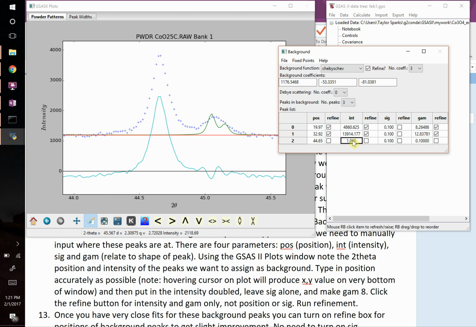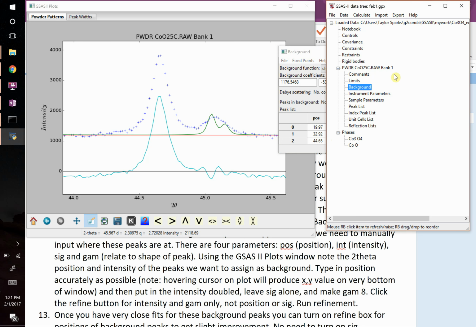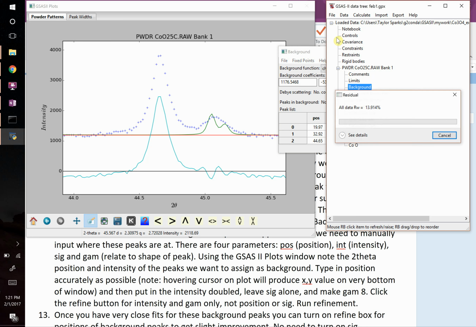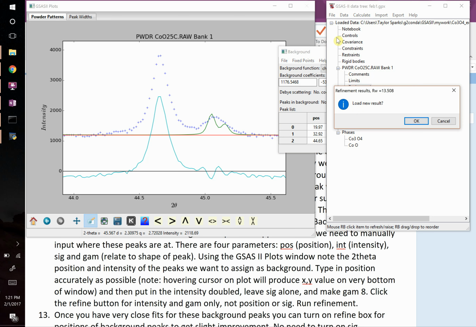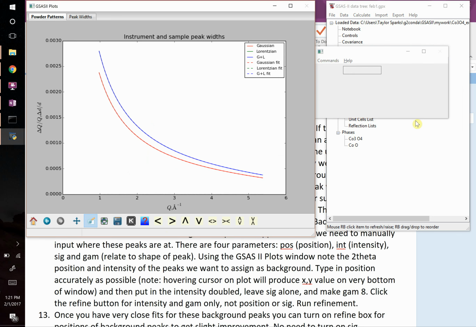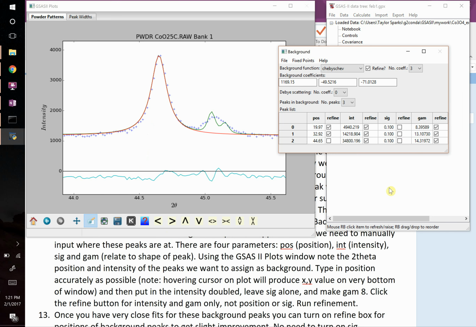Right? Give it the intensity, something like 10,000 maybe. Find that, make this 8. And it'll even fit those where there's overlap. And you notice our weighted residual is getting lower and lower and lower, right? So you go ahead and do this. You keep on doing it until you've deleted all the peaks that are not supposed to be there, okay?